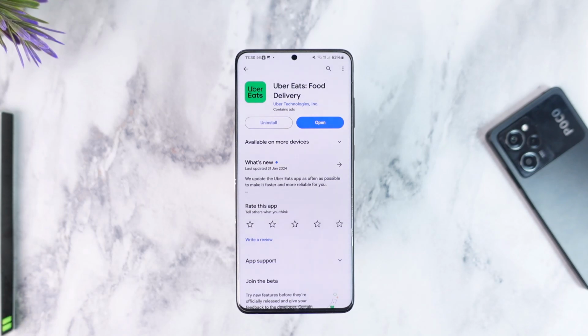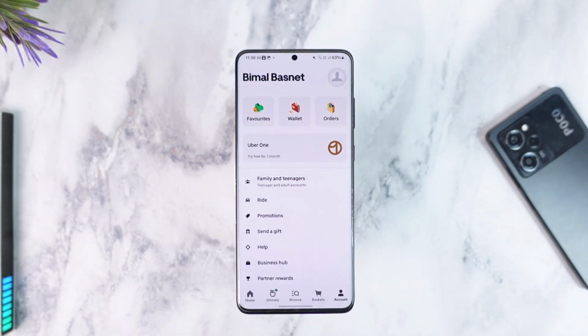In this video I'm going to guide you on how you can delete your Uber account, so make sure to watch the video till the end. Now you can open up either the Uber app or the Uber Eats application. Doesn't really matter because both the Uber accounts are just the same account. So here I'm just opening the Uber Eats app.